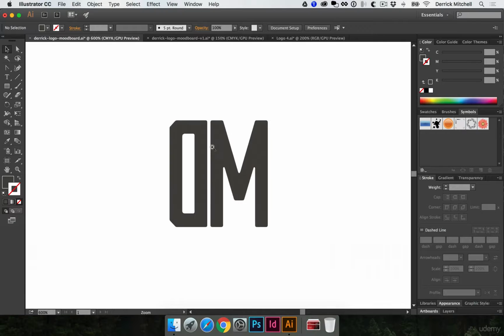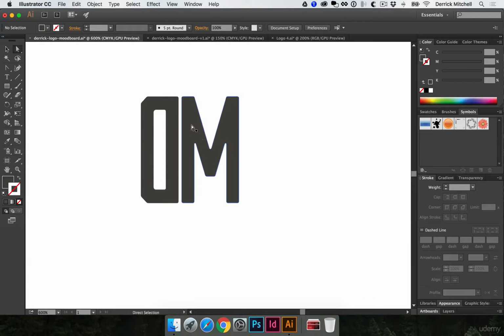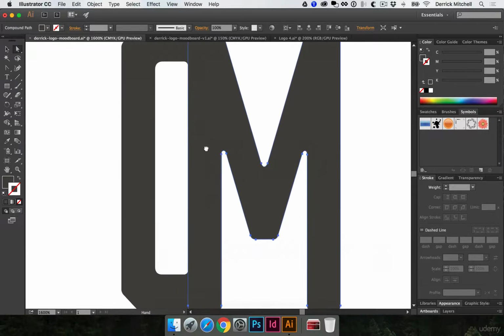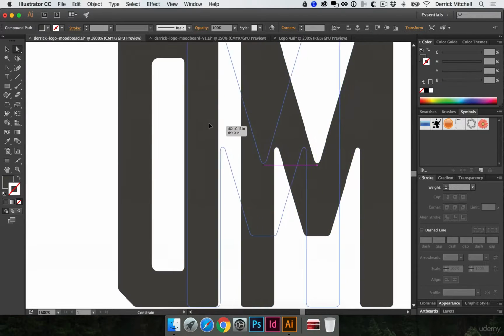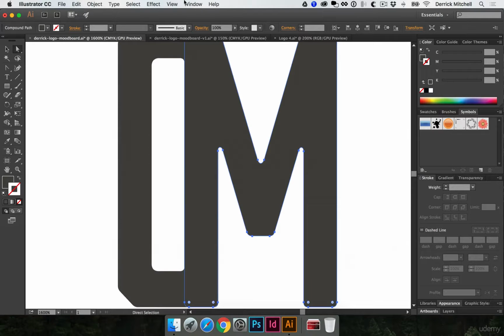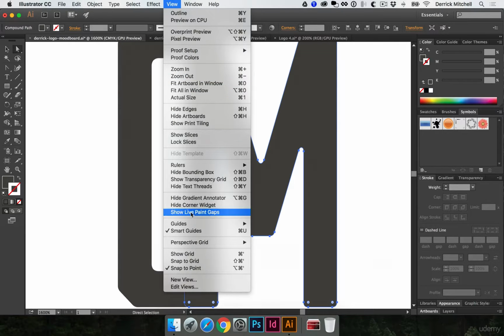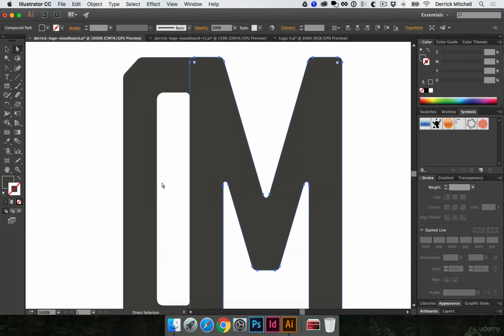So I'll come over here and get the direct selection tool, letter A, click once on that M and slide it over into place, and you'll see when I get to where those two lines intersect, I get that pink line. And remember, that is my smart guide. If you don't see that, come up to View, turn on Smart Guides, and snap to point. That'll help you out, help snap things in place.